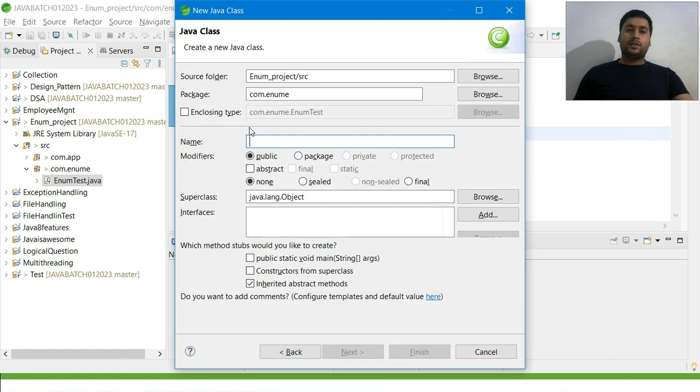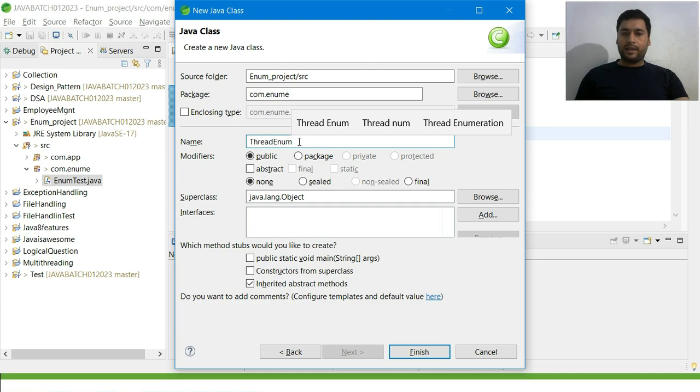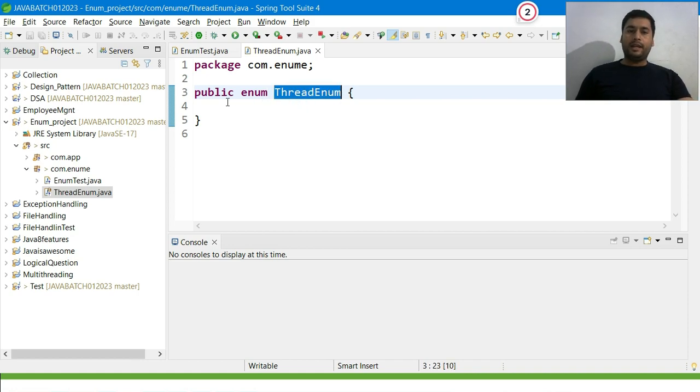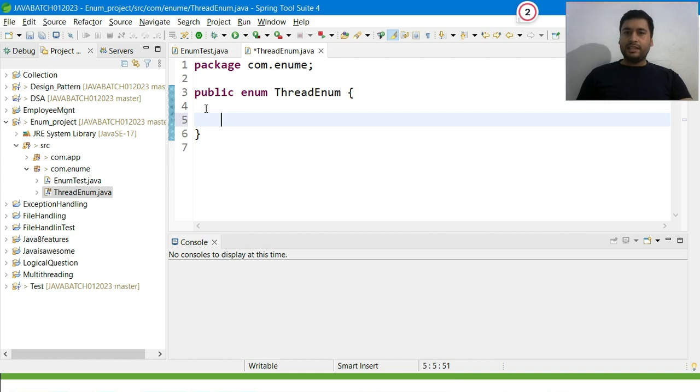Let me create one thread enum. This is my enum name, ThreadEnum, and I will change it to an enum. Now it looks like an enum. Fine, this is the ThreadEnum, and I have multiple threads and every thread has a status.